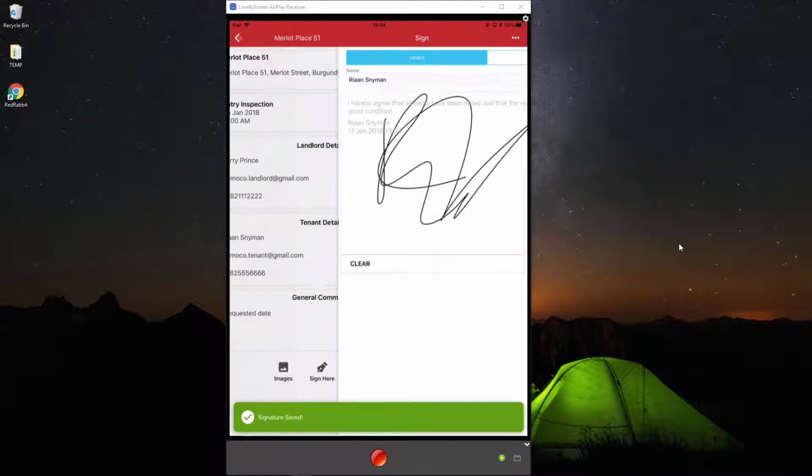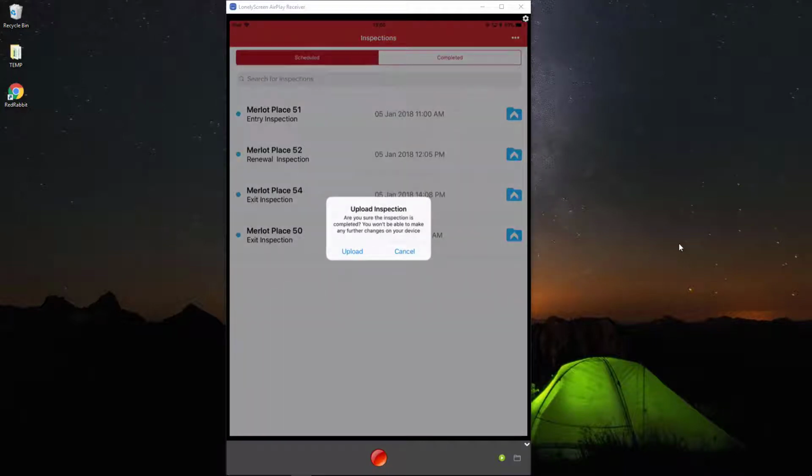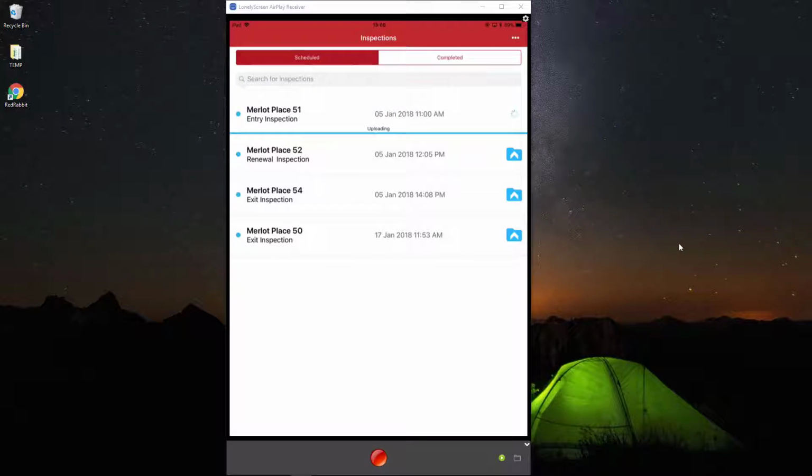So once you've got your signatures, you can go back to the main screen where you downloaded the inspections, and now we are ready to upload this inspection. To do that, you simply tap on the upload icon, confirm yes, and then it's going to start uploading the inspection for you. And you should be able to track its progress.